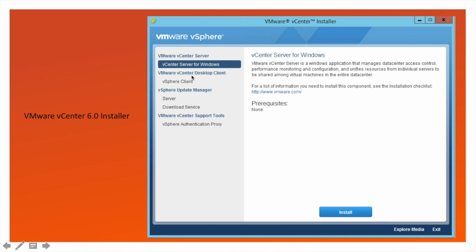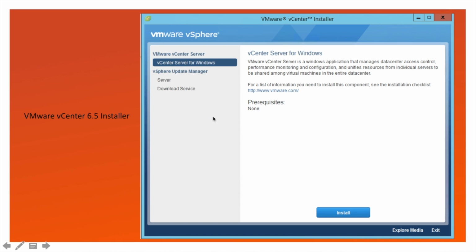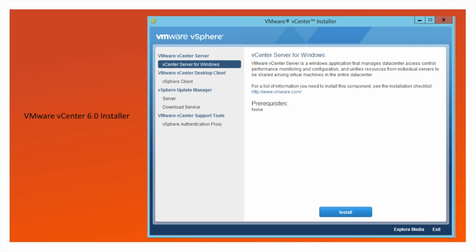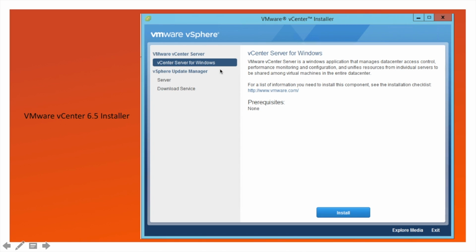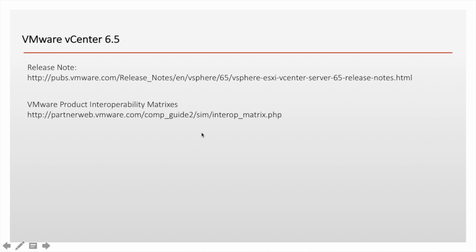It was also having vCenter's desktop client. It was having update manager and some support tools. In the 6.5 installer, it's just vCenter server for Windows. It does not have any desktop client option here. So an update manager is along with it.